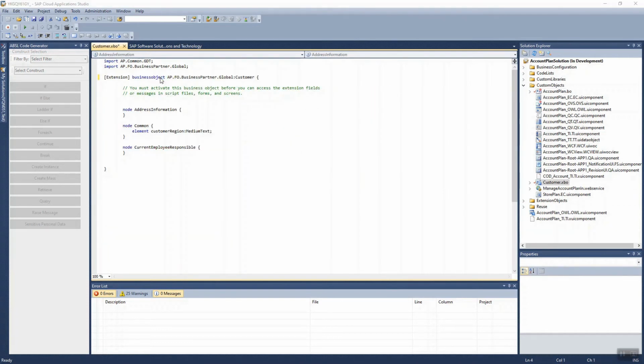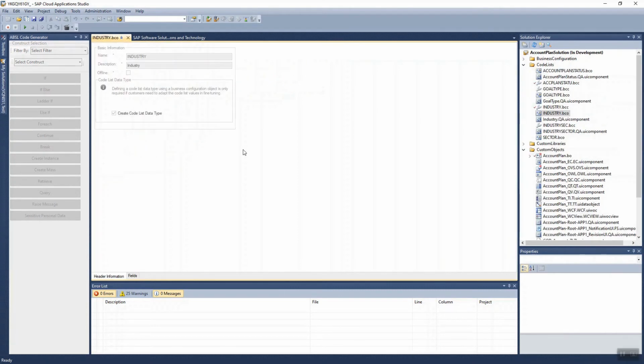Next, we do the same thing to our customer extension business object as well. So we simply need to add the offline enabled annotation, save and activate the XBO, and with this, our XBO becomes offline enabled, and our extension field that we have created on the common node is also offline enabled. Our custom code list and code values are automatically offline enabled and are synced to offline.